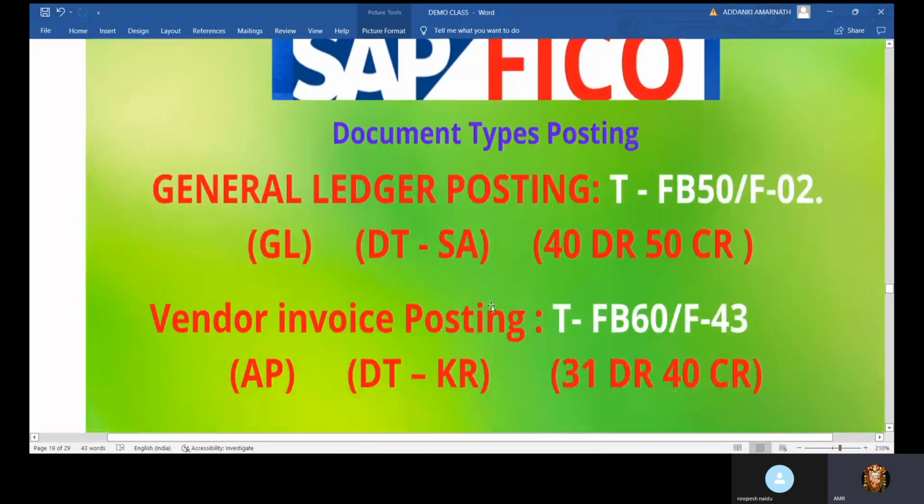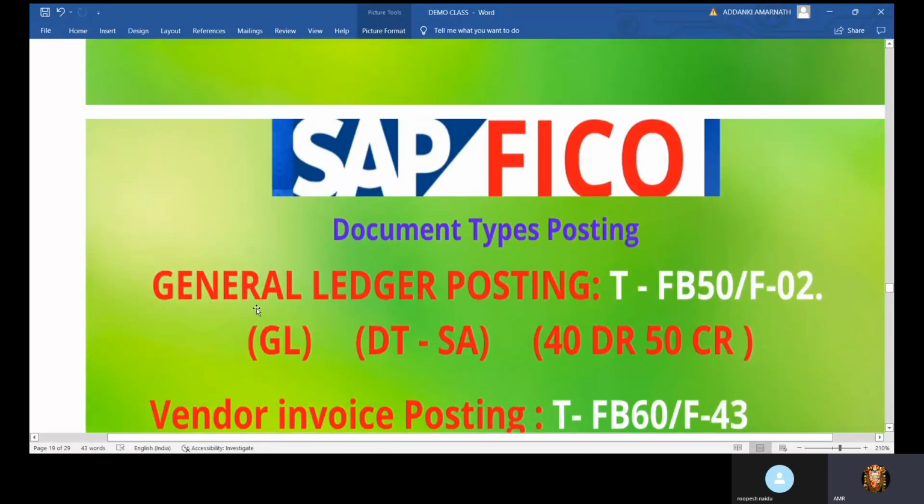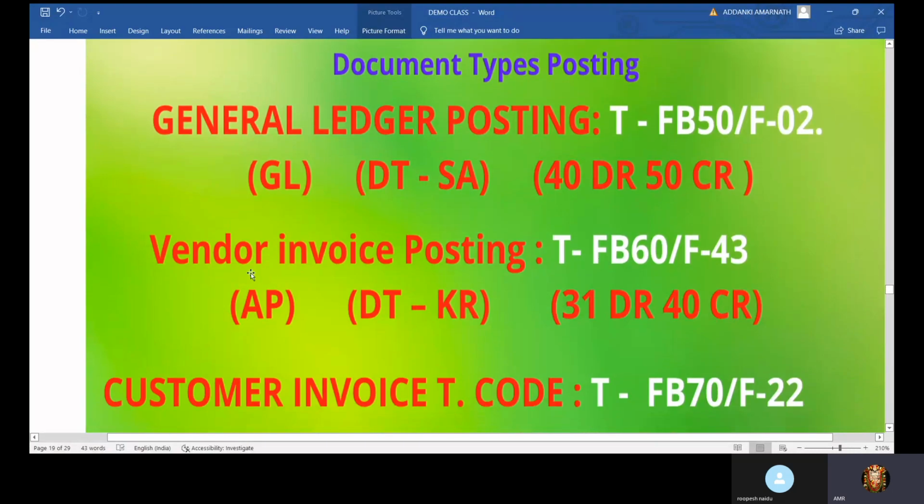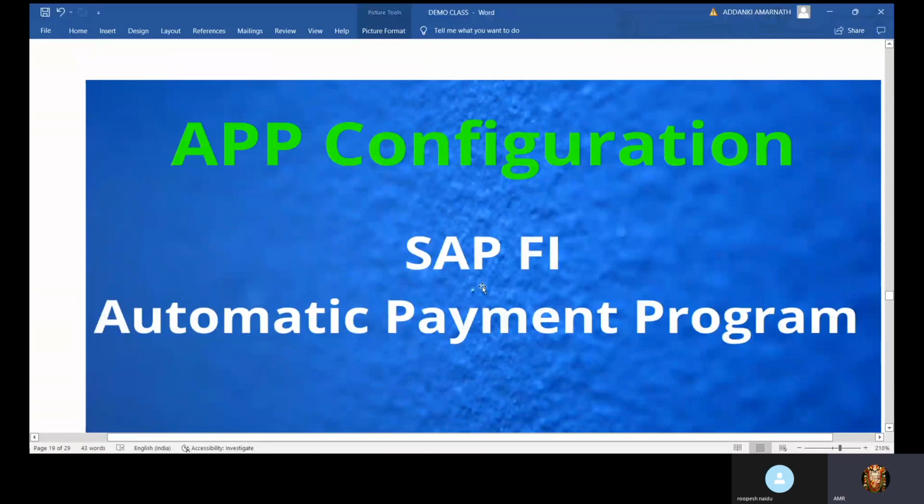Okay, and this is posting, general ledger posting, and vendor invoice posting, vendor invoice clearing T codes. Okay, and APP configuration, this is one of the biggest chapters in the SAP. APP means automatic payment program. So APP is called the beauty of the SAP. We need to configure this total information in the SAP APP program. Okay, this is the one thing.